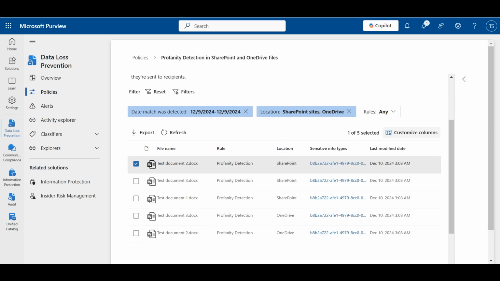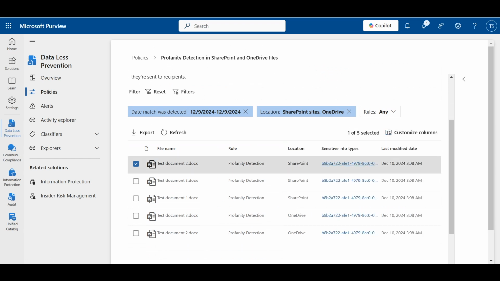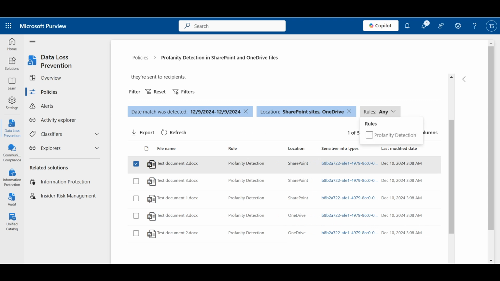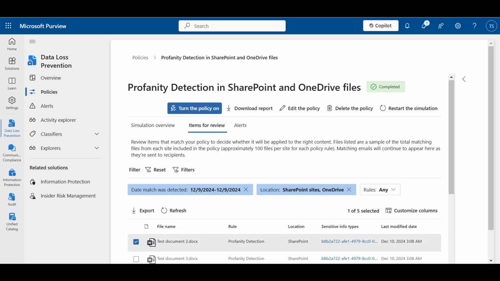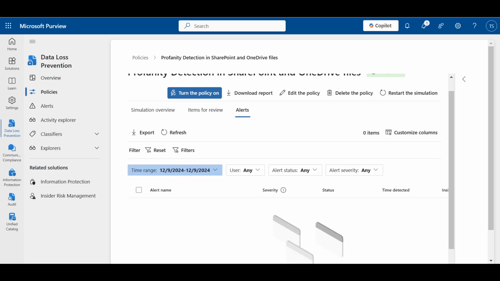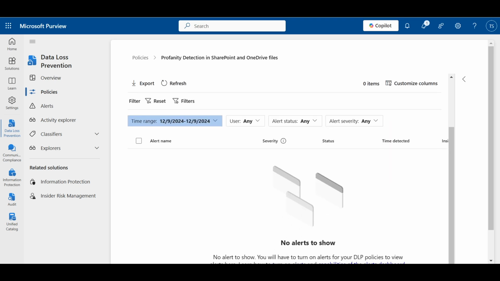It shows the file names and their locations. If you click on a file, it displays the GUID of the sensitive info types that match this DLP policy. You can also view the rules. In our case, we have only one rule: profanity detection. Next, I'm going to click on the Alerts tab. As you can see, there are no alerts yet. You can also download the report containing the results of this simulation.